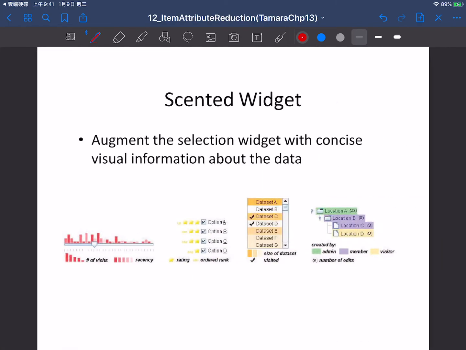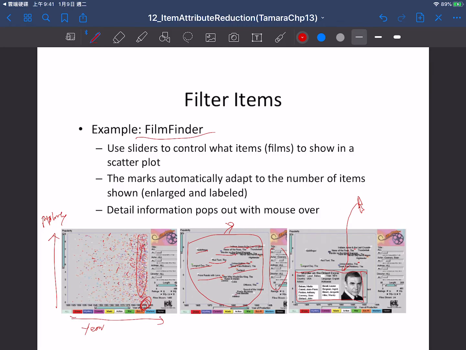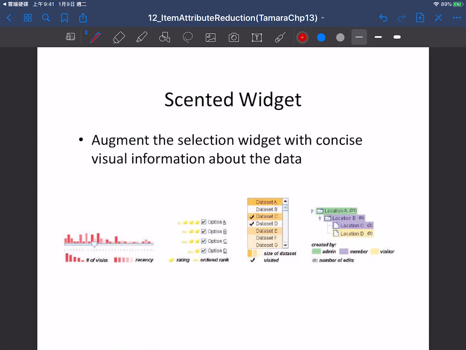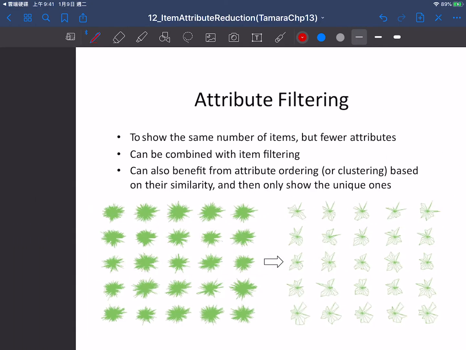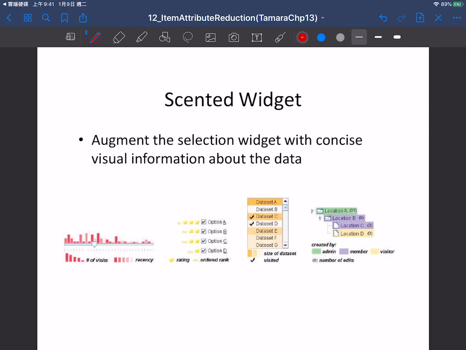Okay, and the other one is, here is just a filter item example. One skill here is the pop-up widget. After you show a portion of the data, you probably want to pop out a small widget. Not always, but this is just one way to do it. This small widget has some summarization of the data you have.